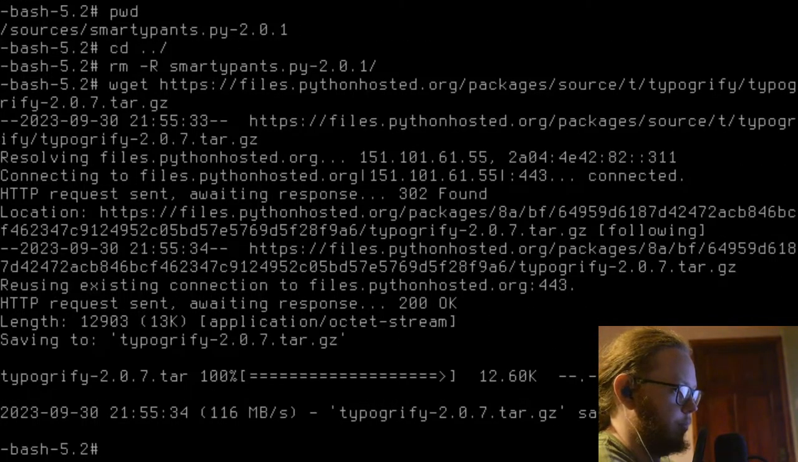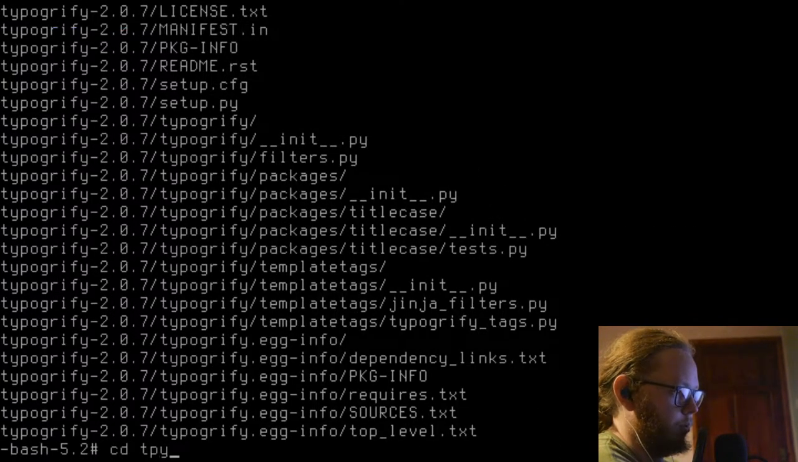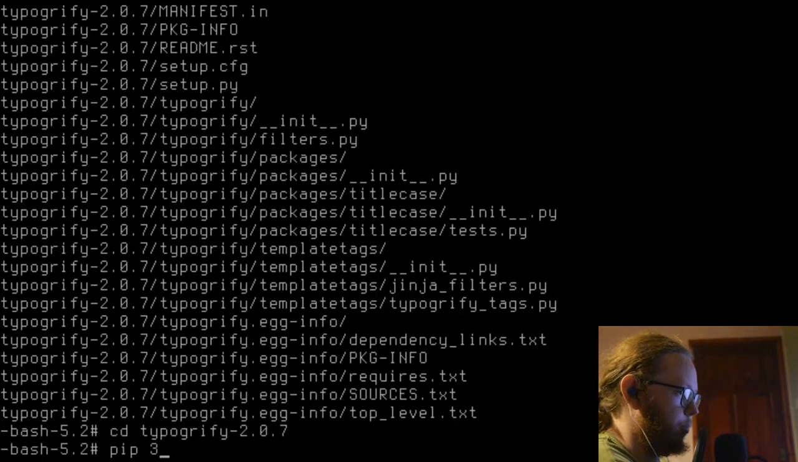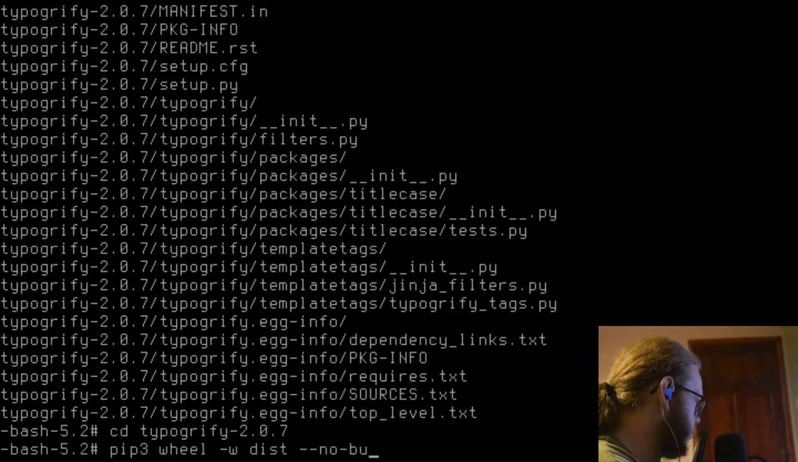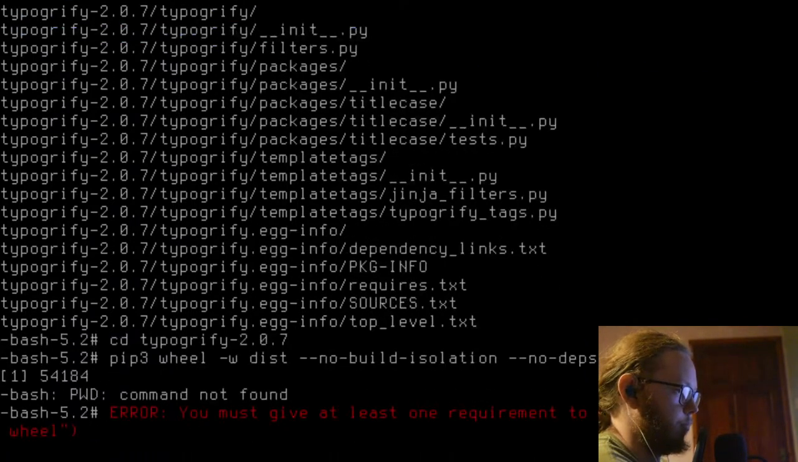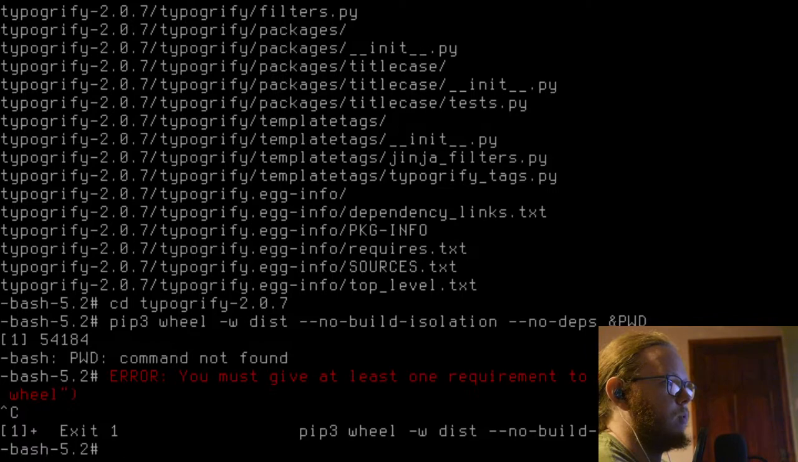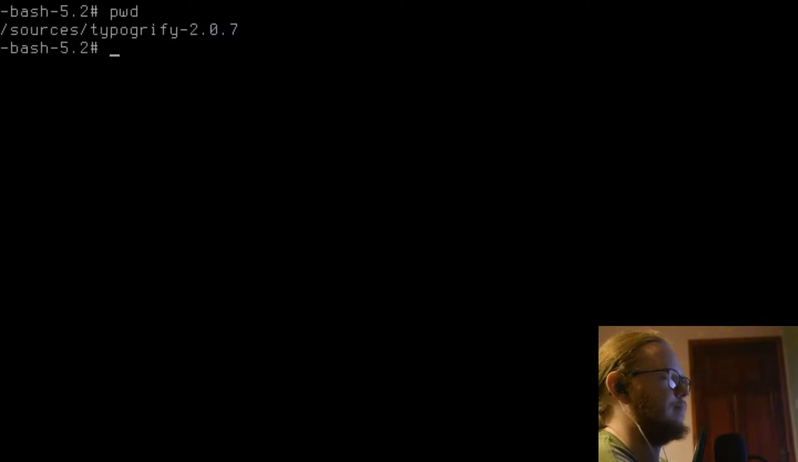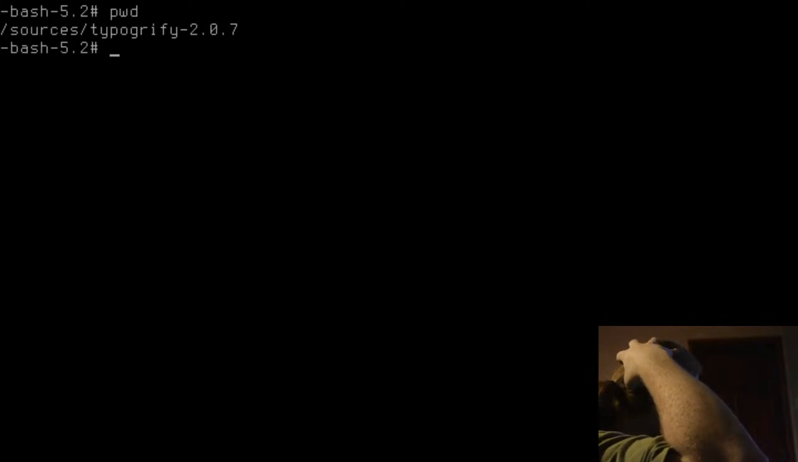wget https://files.pythonhosted.org/packages/source/typography/typography-2.0.7.tar.gz. 116 megabytes per second. Don't mind if I do. tar -xvf typography, cd typography. Right. pip3 wheel -w dist --no-build-isolation --no-deps, pwd. Well, it said 117 MB/s, so I'm absolutely sure I'm in the correct place.